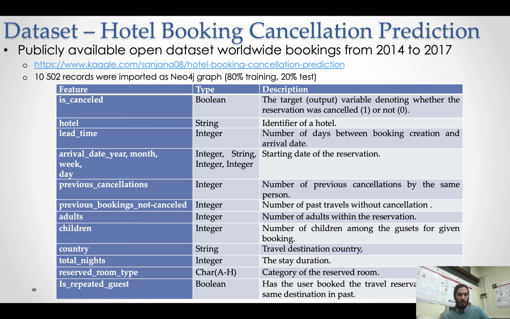Moreover, we also have two relevant aspects that would contribute to predicting whether cancellation would occur or not, which are previous number of cancellations. So if some person has already cancelled several bookings in the past, it is expected they will do it in the future. On the other side, previous bookings not cancelled is the opposite. It's the number of past travels without cancellation.